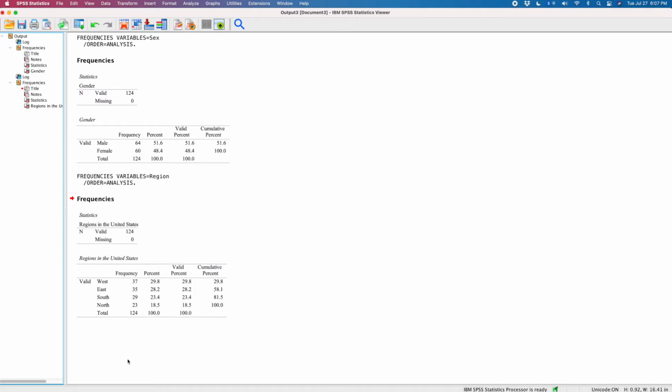In essence, I'm going to create K minus 1, 4 minus 1, 3 new dummy variables. I'm going to flush out the East group and give that group its own variable, 1 if you're in, 0 if you're not. I'm going to create another dummy variable, south, 1 if you're in, 0 if you're not. And I'm going to flush out the north group and give that its own dummy variable, 1 if you're in, 0 if you're not. Let's start the dummy coding process.